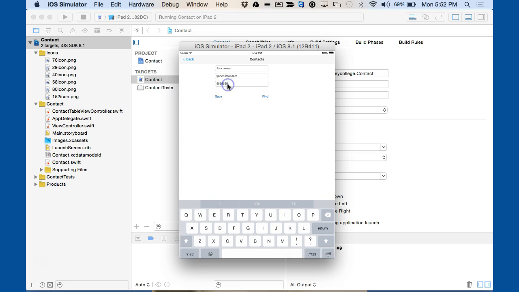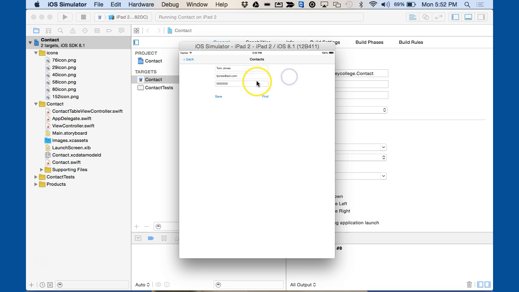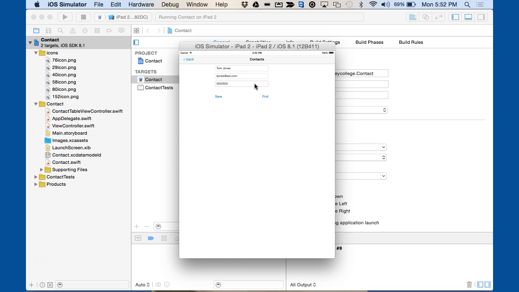It also has keyboard hide in here. Whether you click away and come back, it's going to hide. If you're in a UITextField and hit enter, it's going to go away as well. I'm going to go ahead and click the save button. And now I have two records, Chuck Conkle and Tom Jones.